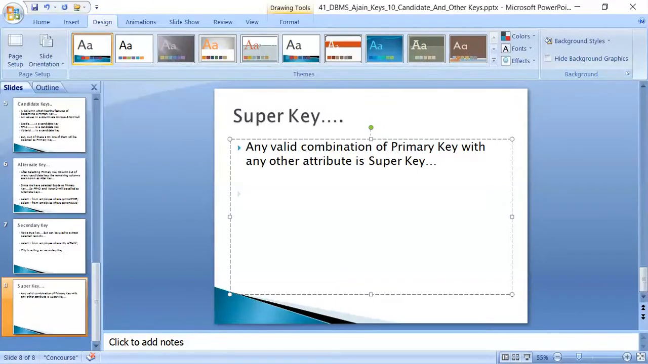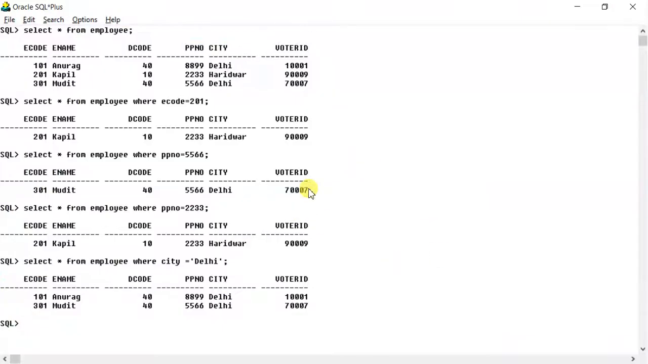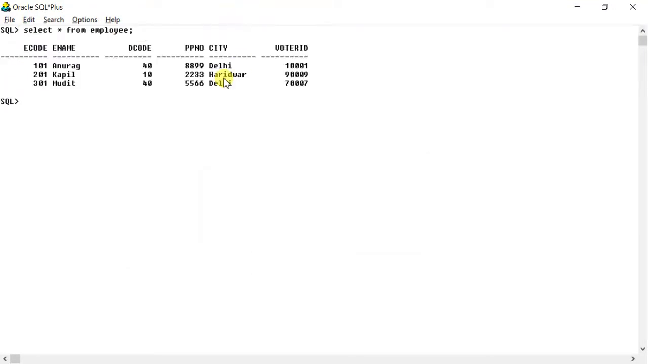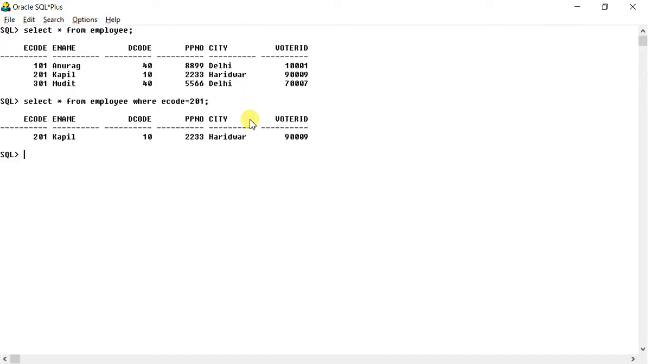For example, eCode can extract one record. Okay, eCode is primary key. So what is the use of primary key? Out of many records, it helps you to identify a record. If you have these three records and I want to see only this one, I will type select star from employee where e code equals 201. So my e code is actually a super key.